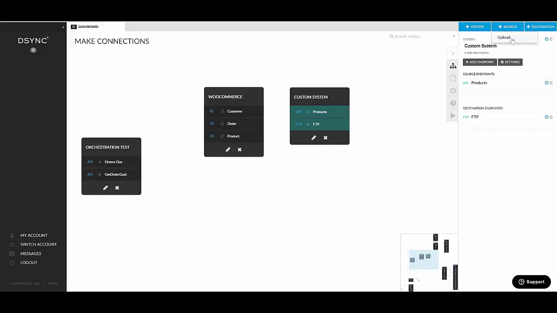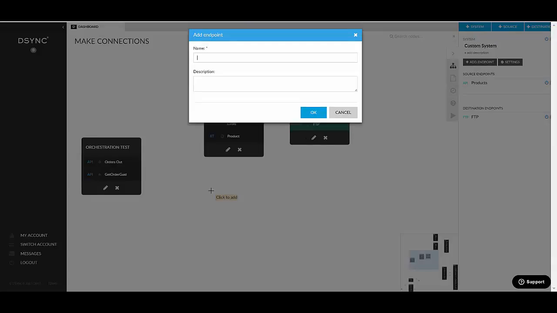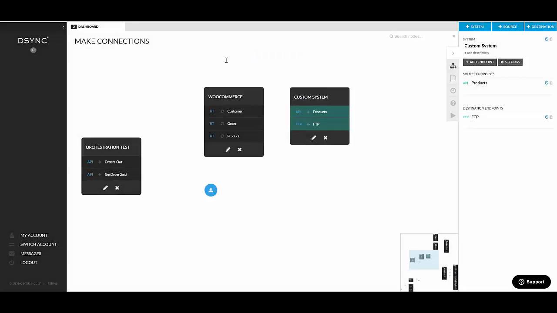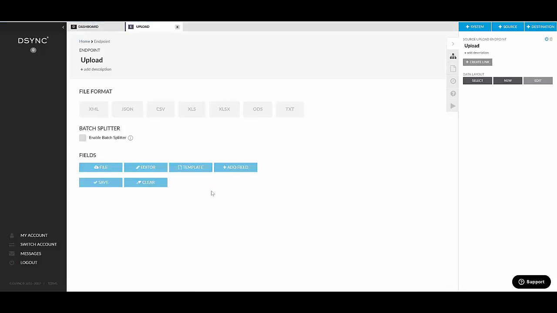So let's add a source upload endpoint into the canvas. Click on the canvas, give it a name, and here we go. So that's our upload endpoint. It doesn't have any settings on the right hand sidebar apart from the data layout. There's nothing else needed. Basically, if we double click on that, we get into the data layout section.